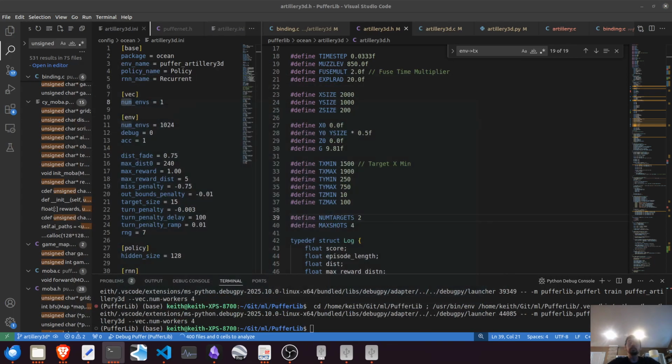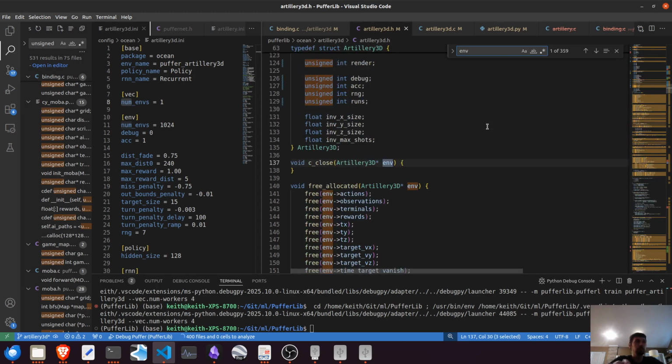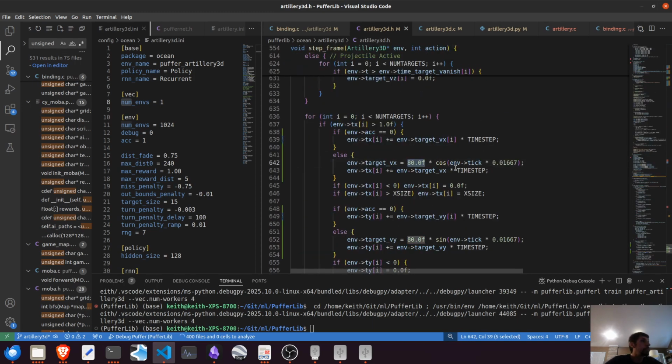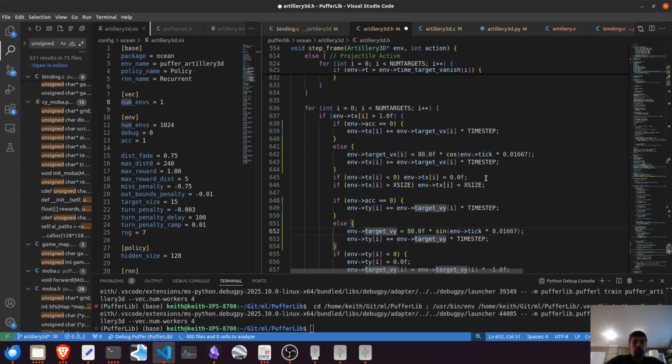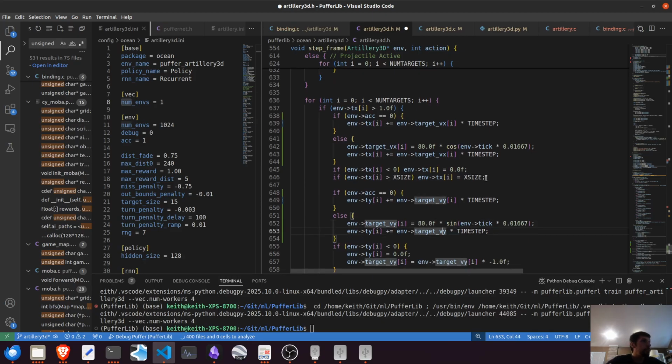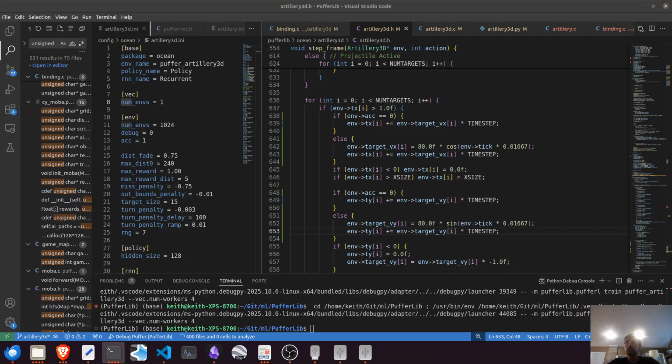So, I built an error. Let's see. Env target times time step. Float. Okay, well, I'll just do this. Okay, I need an i here. So that was my fault. I forgot this is basically an array, because we have more than one target for now. So there we go. And now it ought to theoretically build.